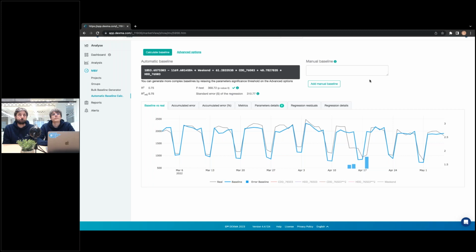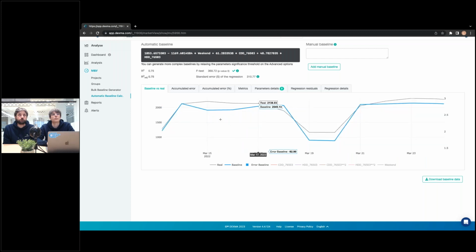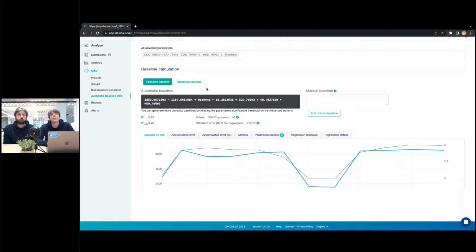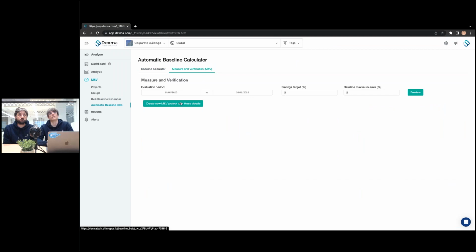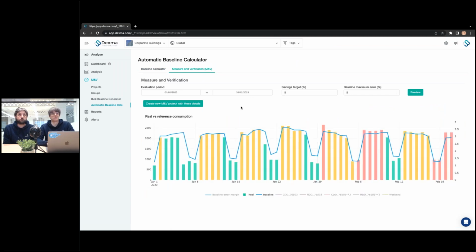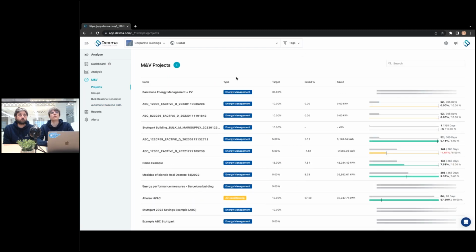That's correct. Okay. And here we can see that in blue we have the baseline, and in black we have the actual consumption, the real consumption, and we can see the data more or less follows the same trend. If we are happy with our baseline, we can then send it to the measurement and verification section. We can preview how it's going to look, and if we think it fits, we can create a new project based on this baseline, and then we will see this project in the project section.